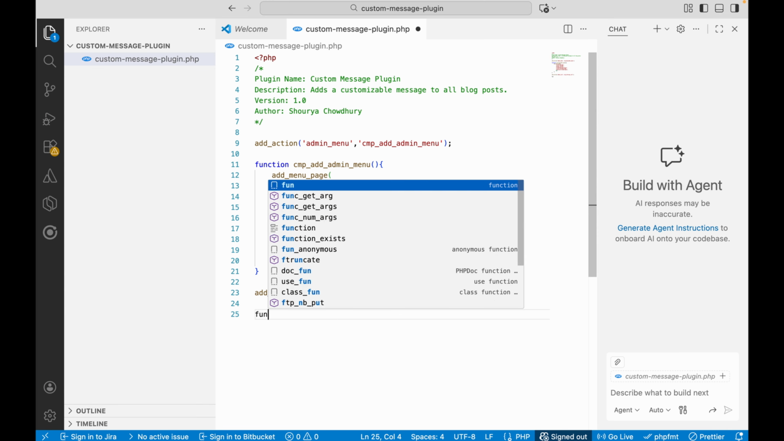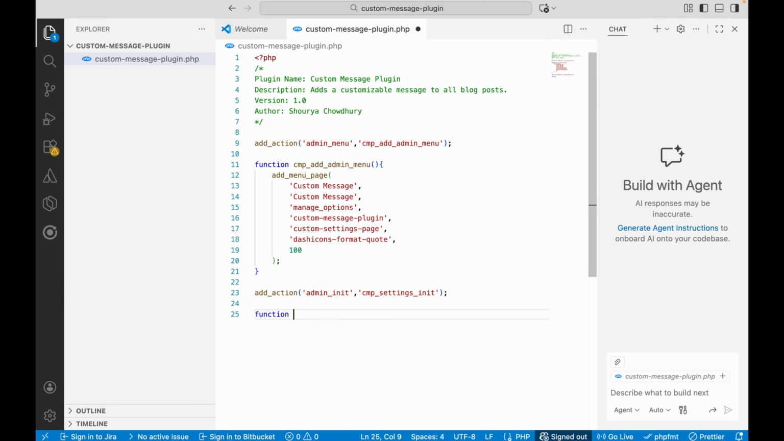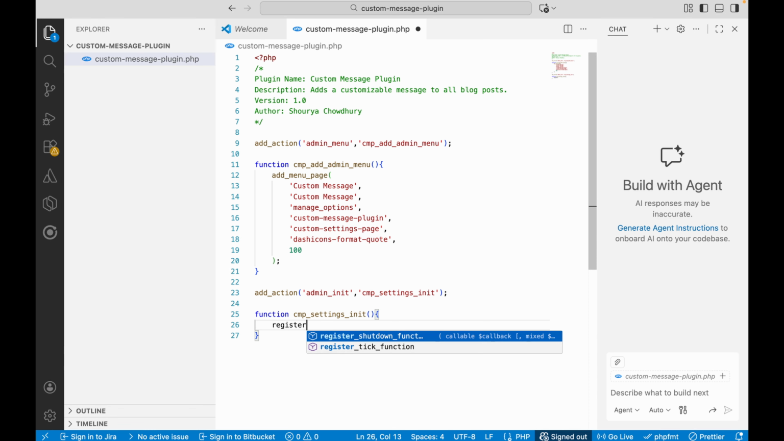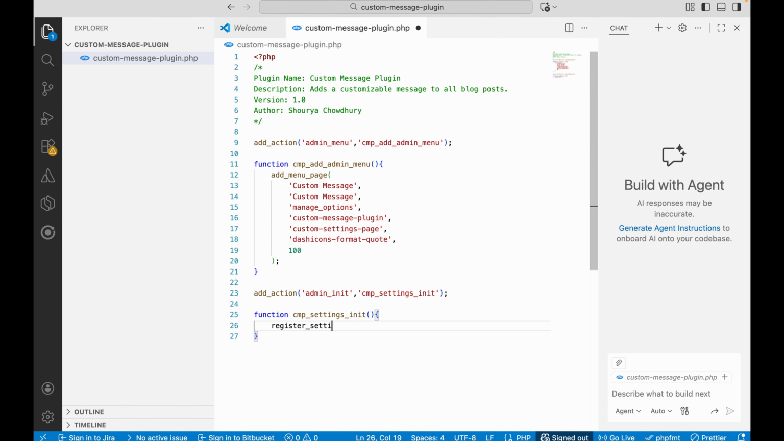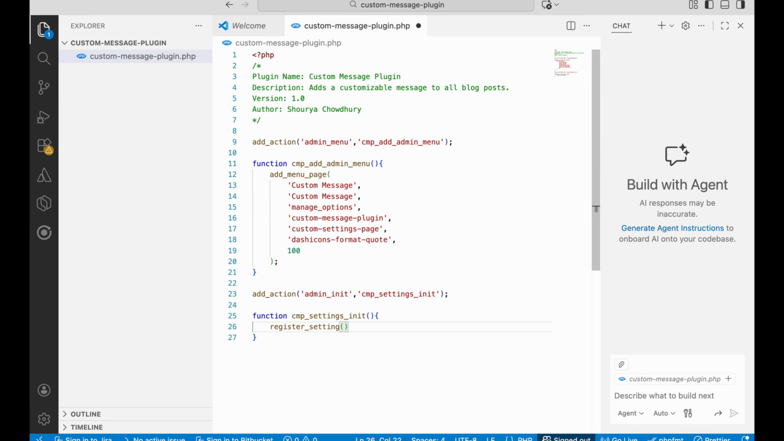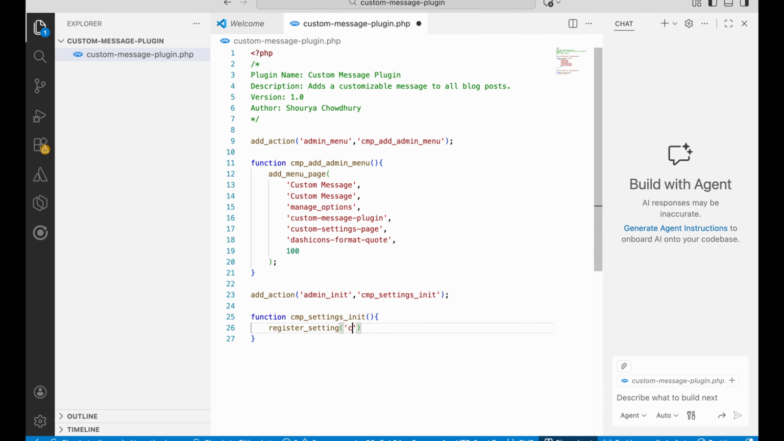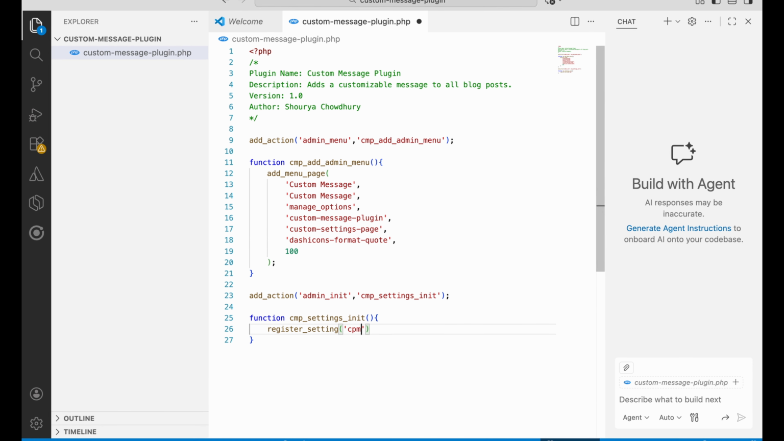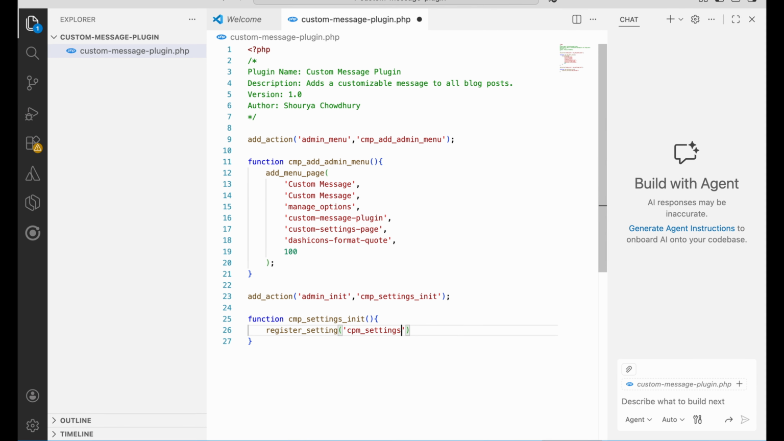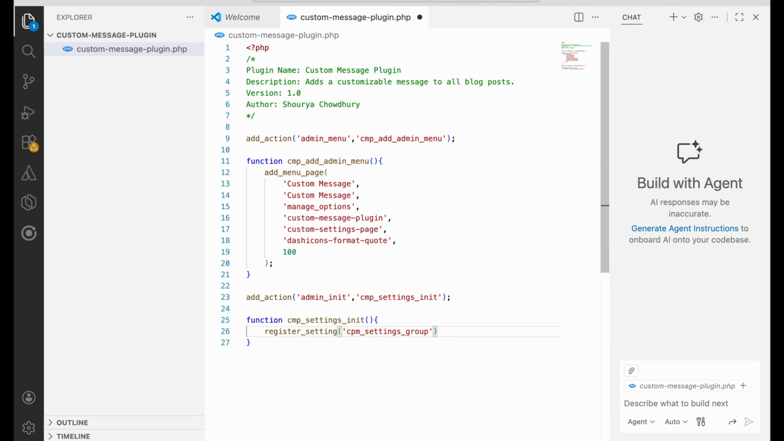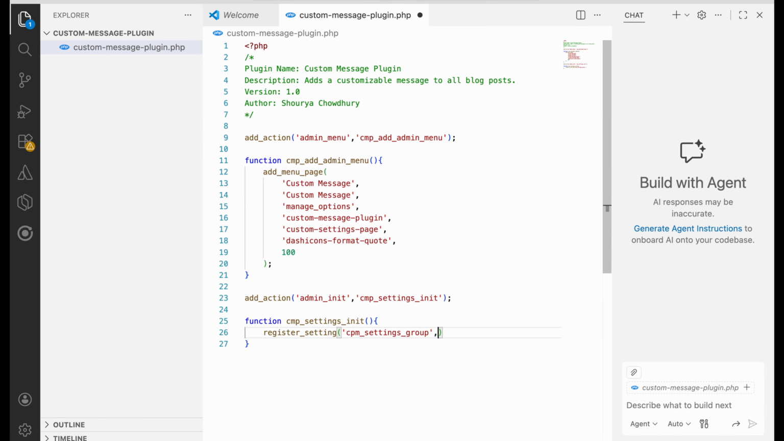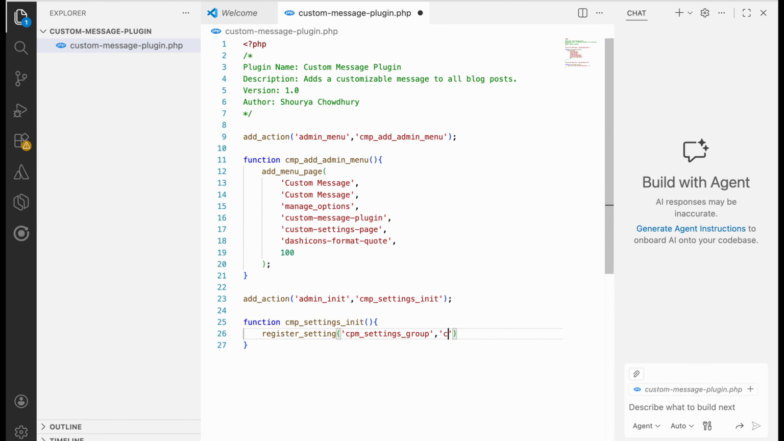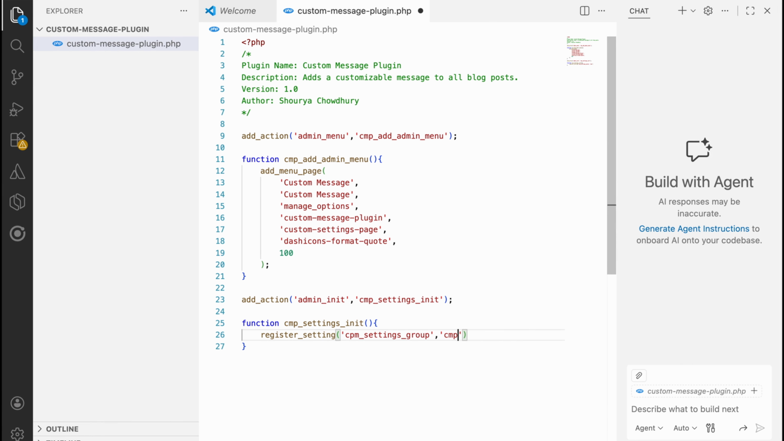Then again, I need to call this function again. And here, what I'm going to do is register the settings. Register setting. And what setting am I going to register? I'm going to add the group name of that one. So in my case, it will be simply settings group. And again, I need to pass one parameter, simply custom message.